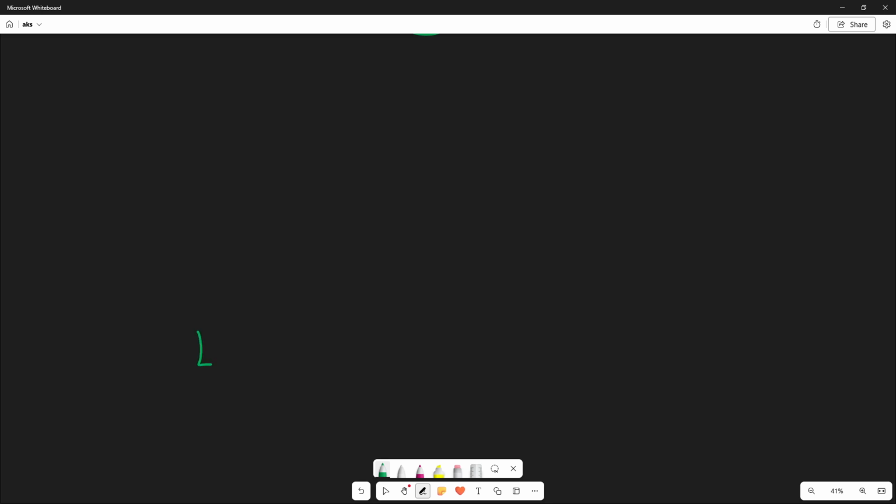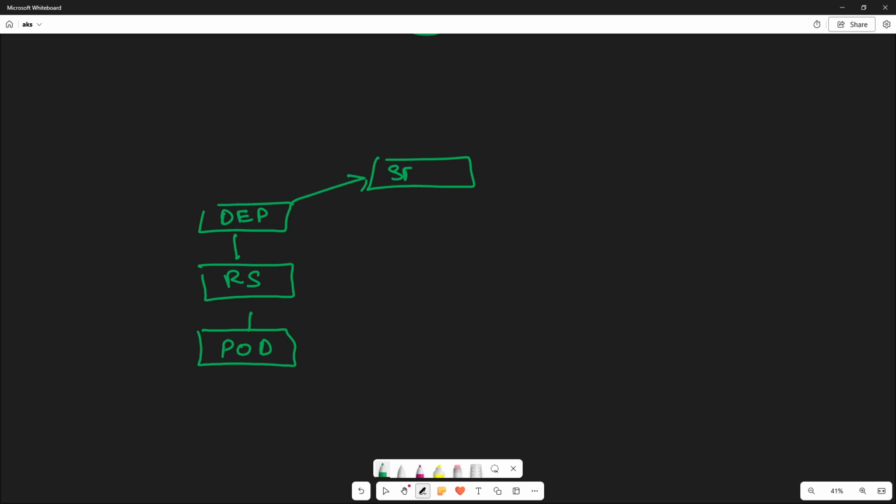Till now we have discussed the pod. Then we discussed the replica set. And finally, we have implemented the deployment. And then the deployment was connected to a service for providing the load balancer and the other functionality.